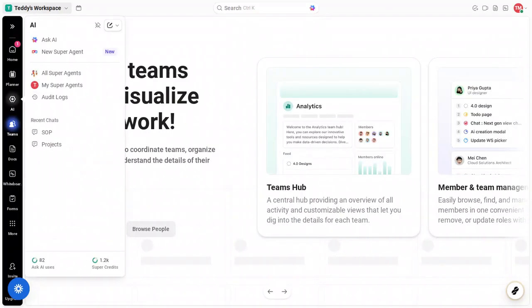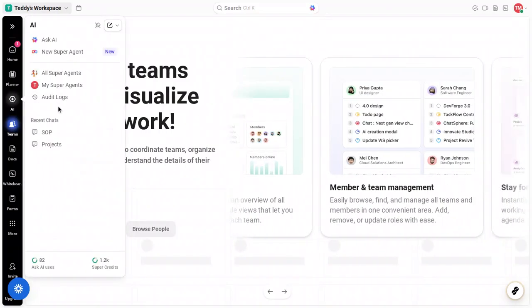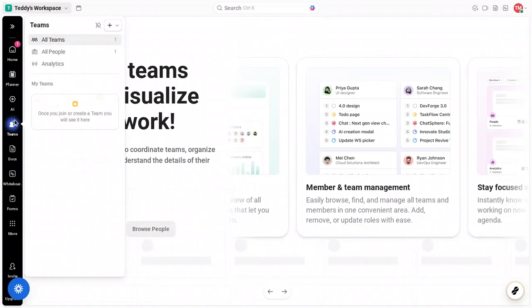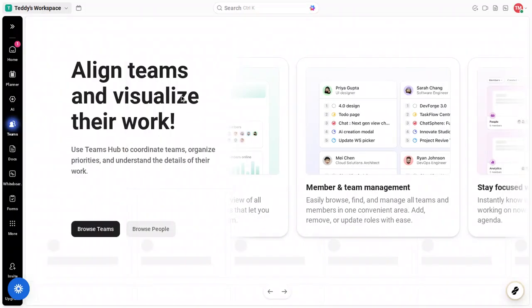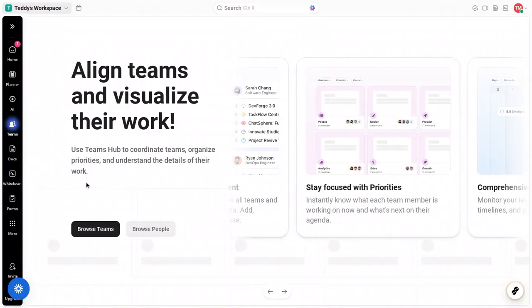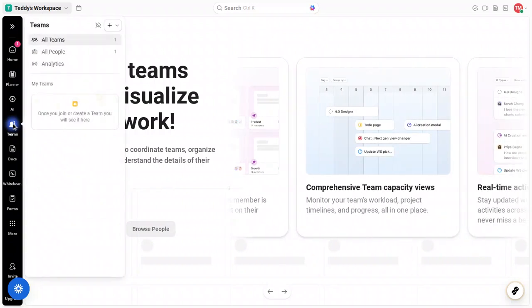I'll walk you through creating a team, inviting members, and exploring a few built-in views that help with time, capacity, analytics, and priorities. Start by signing into ClickUp and choosing the workspace you want to use. You'll find your workspace selector in the top left.